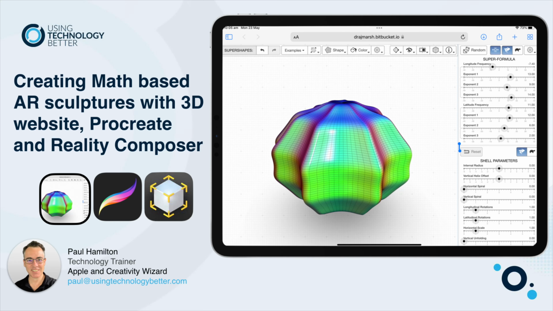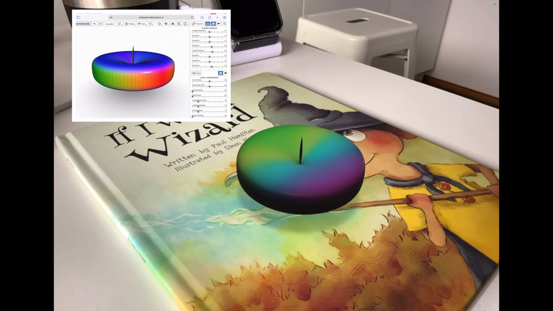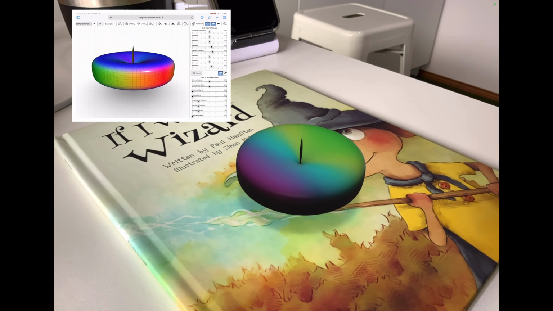Hello, I came across this 3D shape generator, which is pretty cool, all based in a browser. So let's have a look at what we're going to create today. We're going to look at matching up mathematical concepts and shapes with AR.